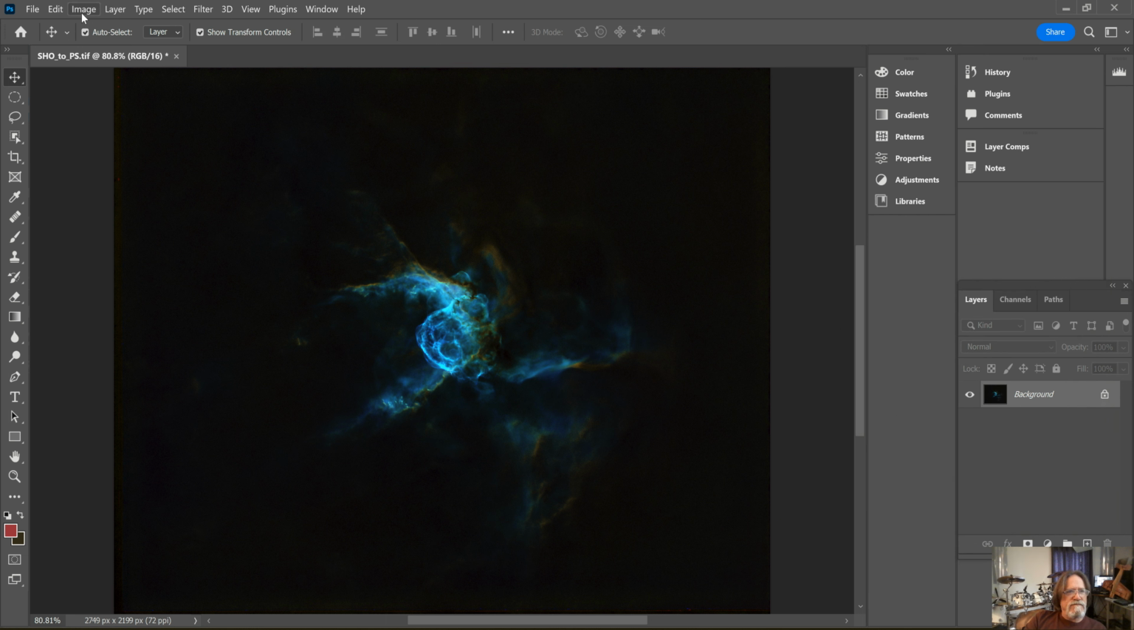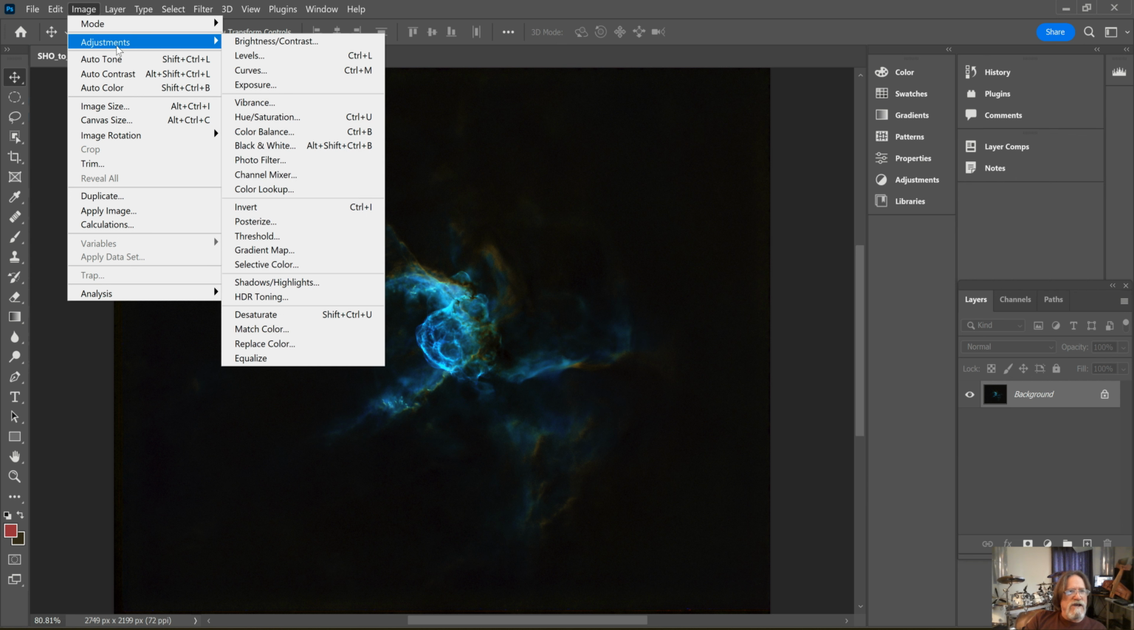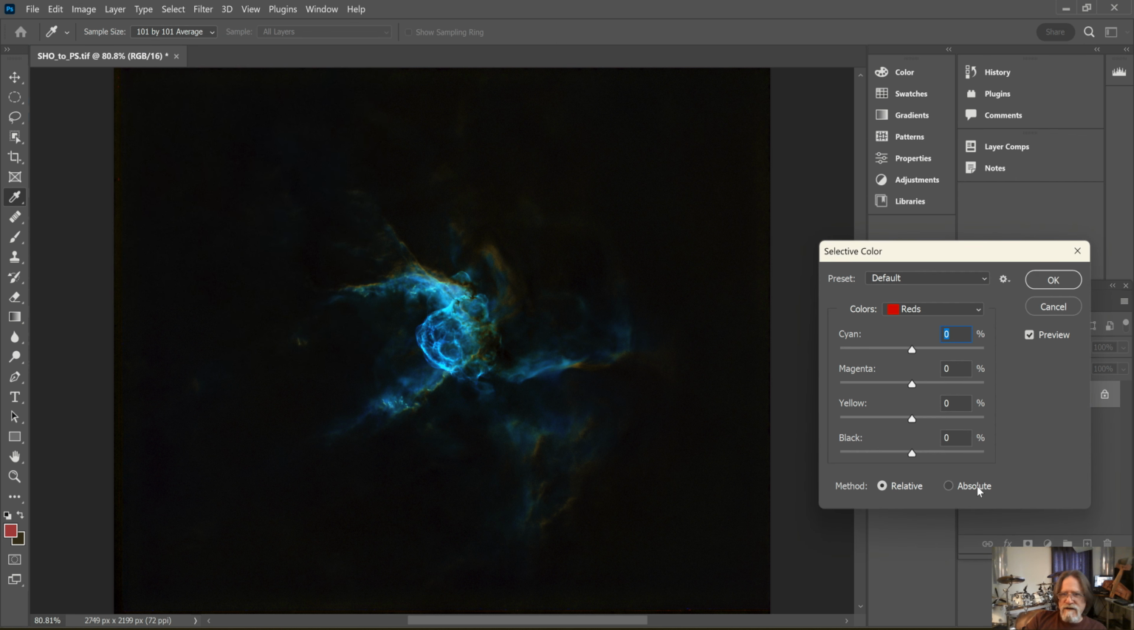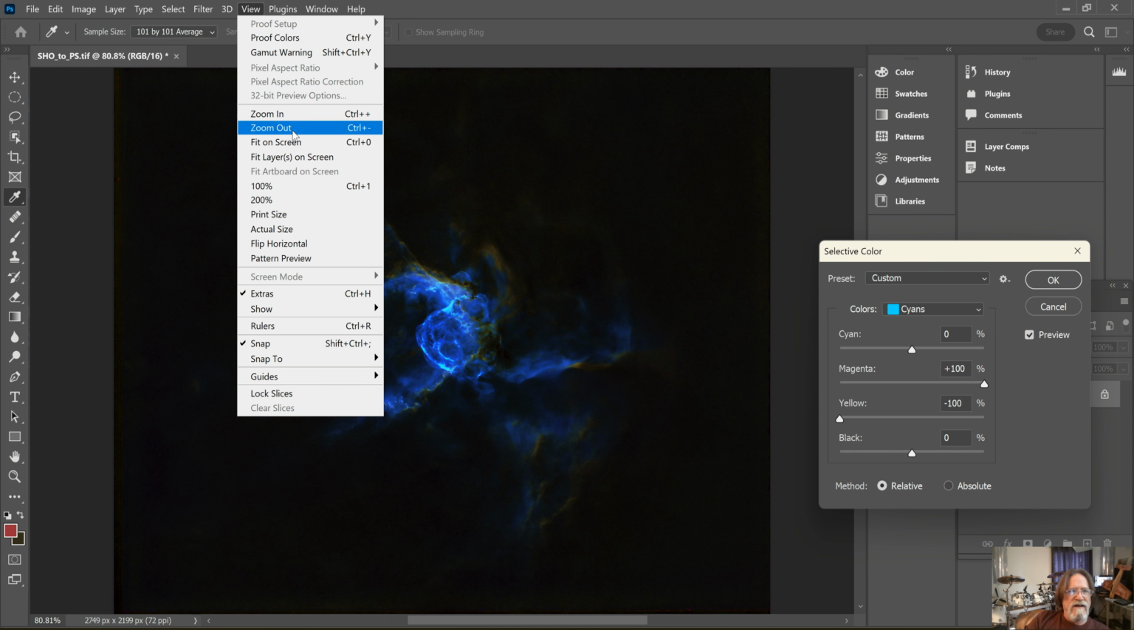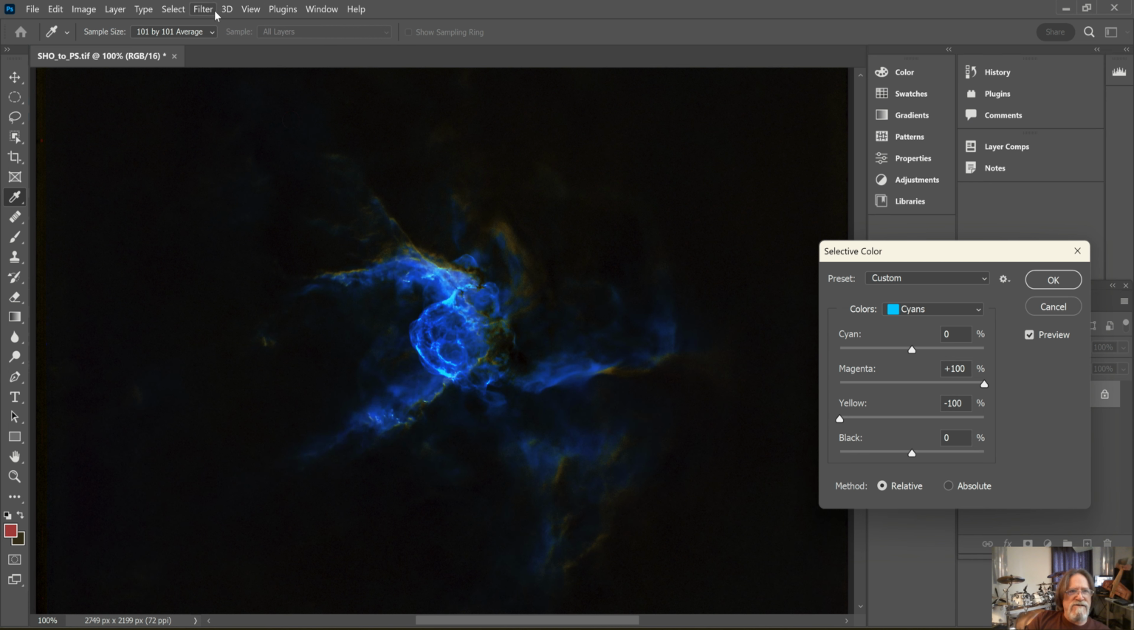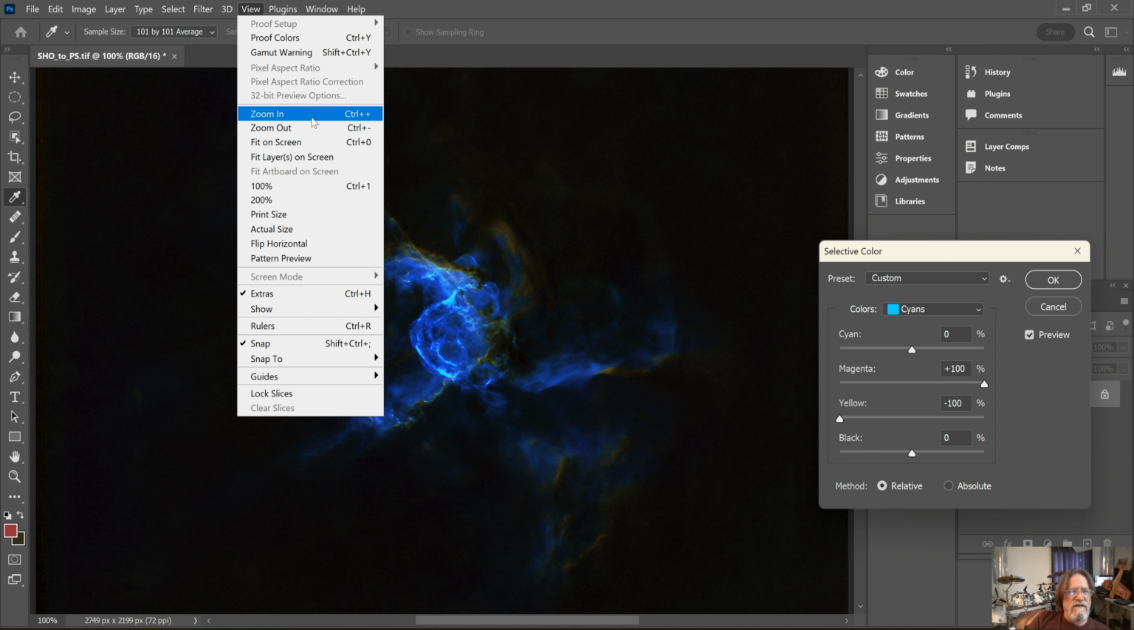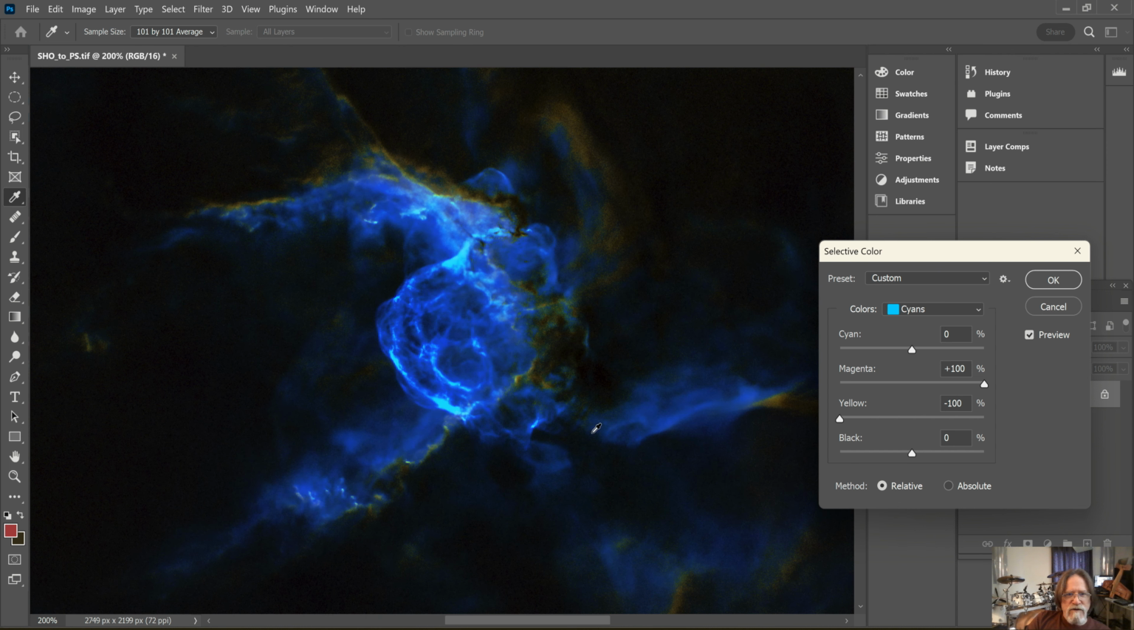All right. Then we go to image, adjustments, selective color, and we will head down into the cyans. Now for cyans, we're going to make the yellow go up and the magenta go down. Now this just gives us maximum blue. It's pretty blue. I'm not sure if we really want it to be that blue or not. It's possible we're kind of overdoing it here. Let's just take a look. Now that's pretty blue, so maybe look at this a little closer, see what we want to do here.